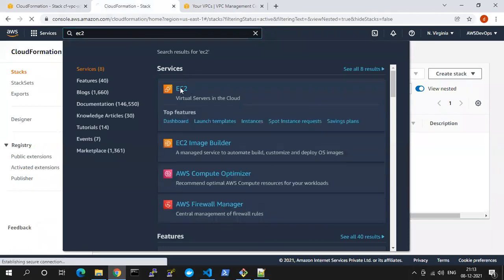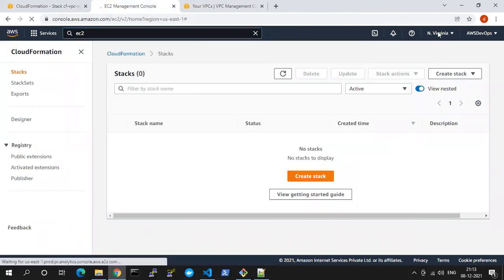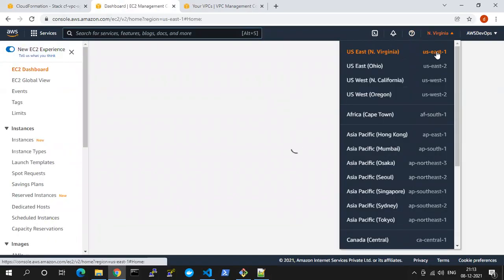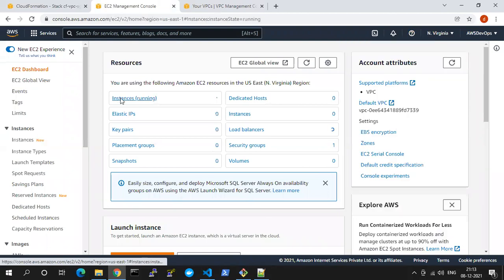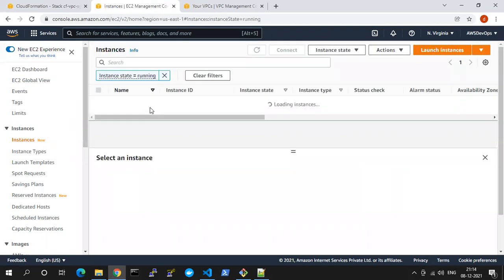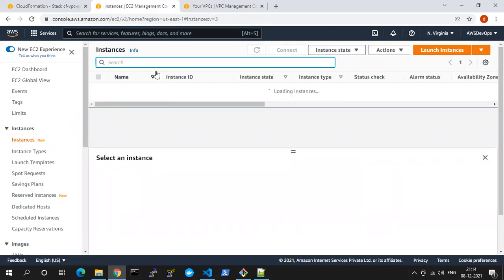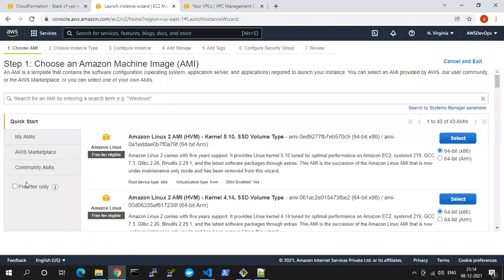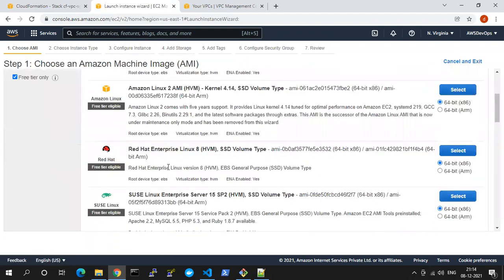So if you go to EC2, in North Virginia, so this is the region of US East 1. Here, if you go to the instances, click on launch instance. So select the free tier. This is the free tier. So let us take Red Hat Enterprise Linux. So for this, here you are seeing the AMI, right? Amazon Machine ID. So this ID you need to give.